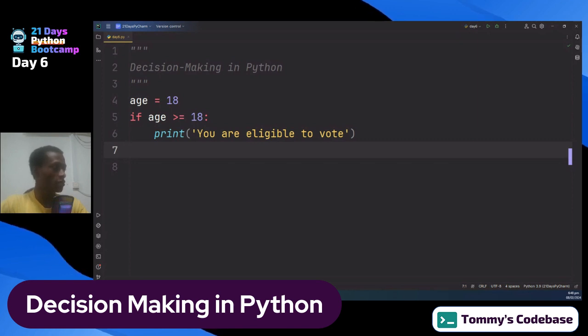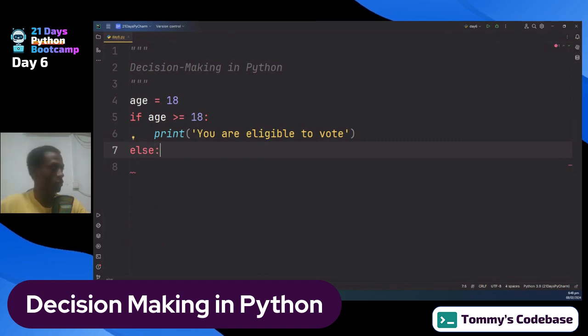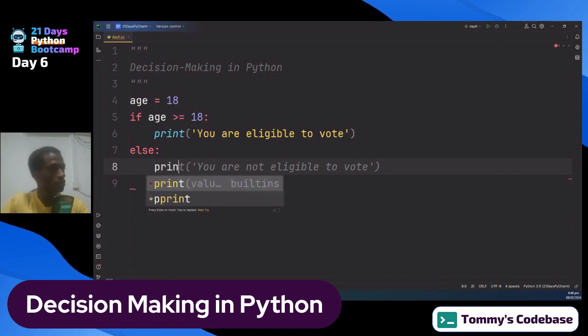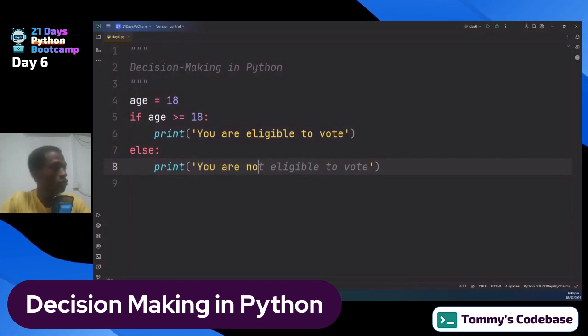There is also the else statement. And so we can now say else. That particular else is not indented like this. It is on the same line with the if statement. So that one too is terminated with a colon. And then now I can say print, you are not eligible to vote.